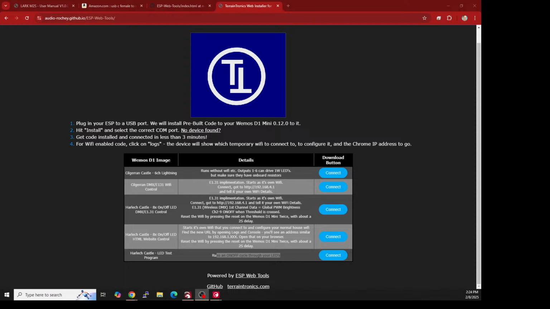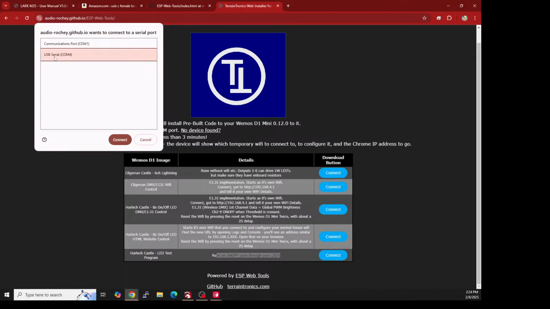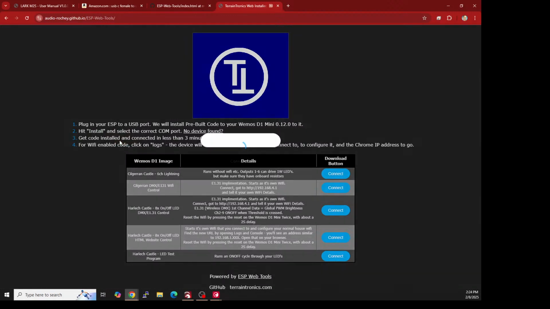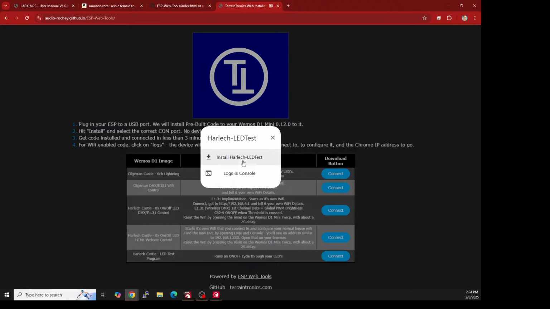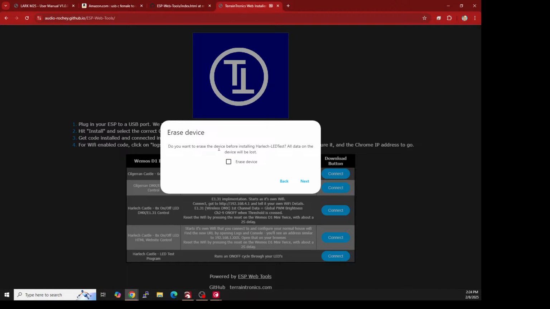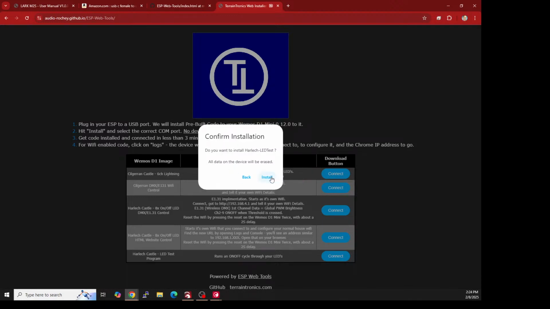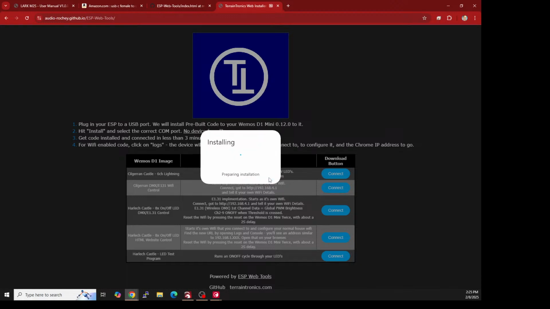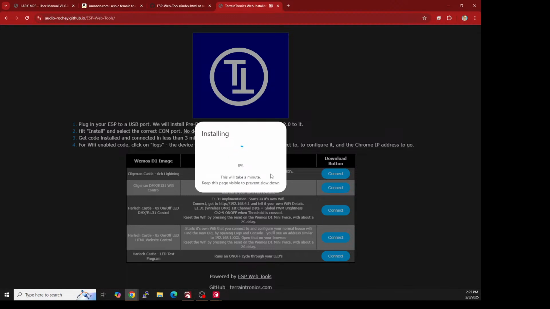Now, this is going to show a different test program. I run this test program to make sure my soldering is good. So connect. It's USB serial. I want that. I hit connect. Connecting. Install Harlich LED test. Do you want to erase the device? Yes, erase the device. Yes, I want to install it. Gosh, come on. Erasing. Installing.